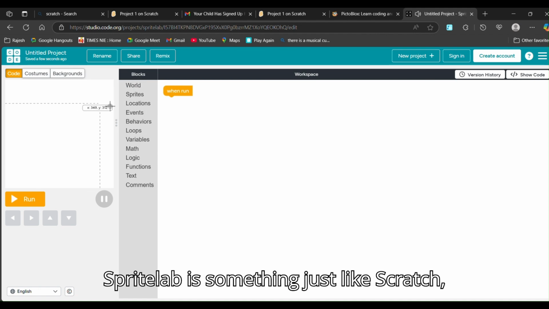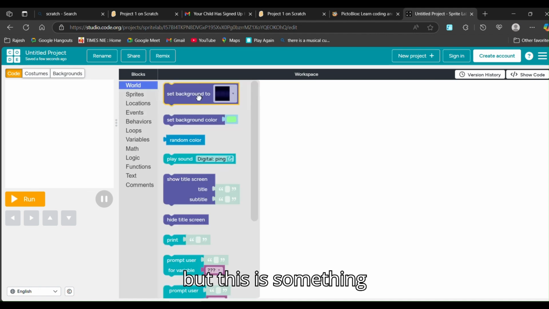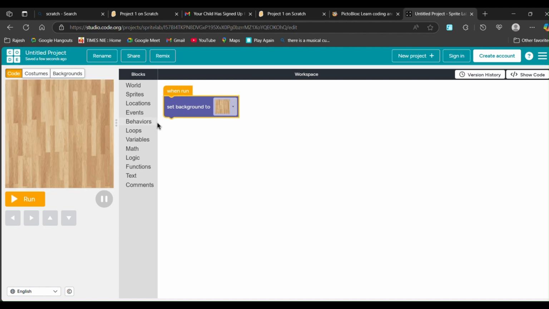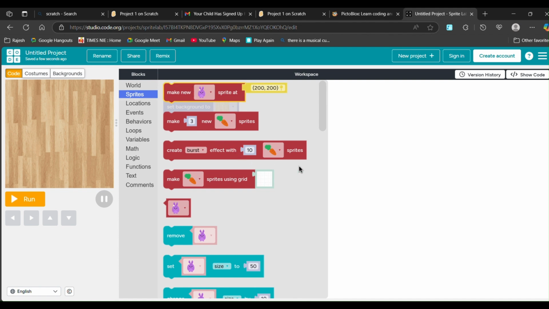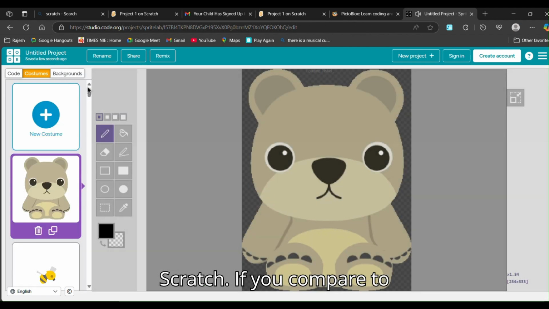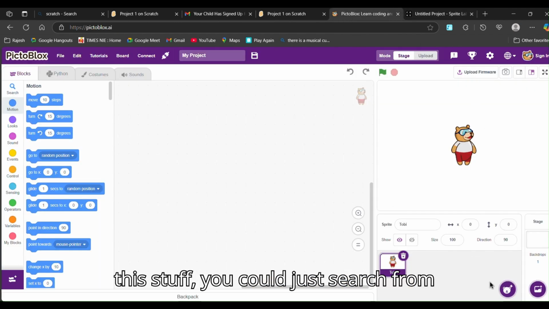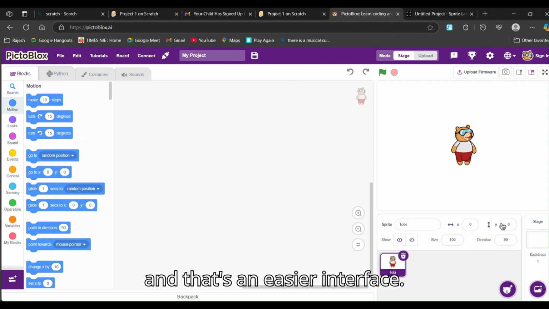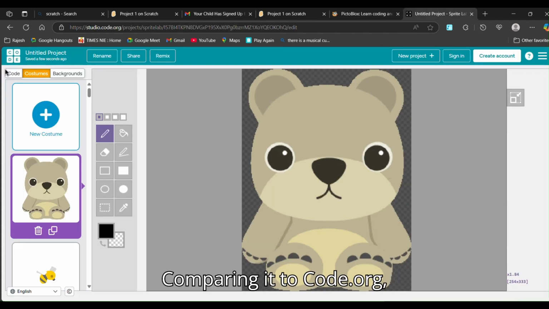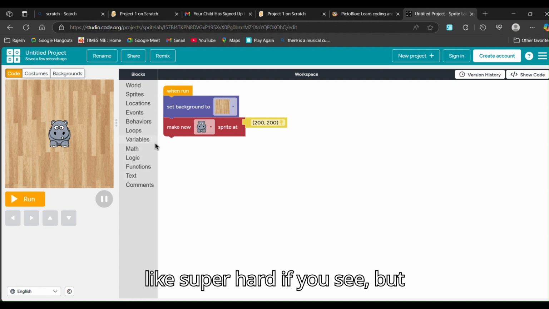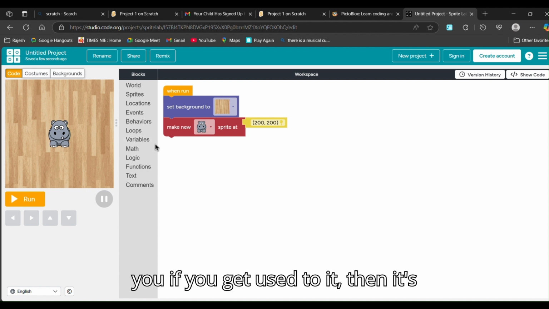Sprite Lab is something just like Scratch, but this is something that's complex. You have to use the code to make the sprite. If you compare to these stuff, you could just search from the library or you could just paint one and that has an easier interface. Comparing it to code.org, this looks super hard if you see, but if you get used to it, then it's easier.